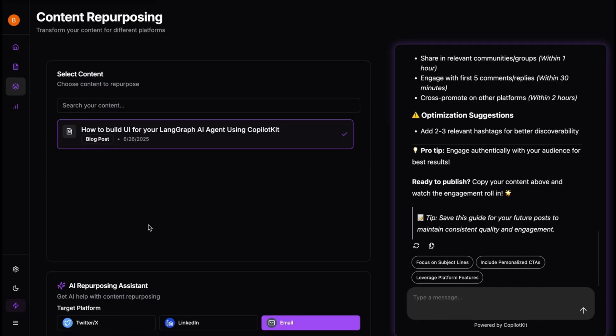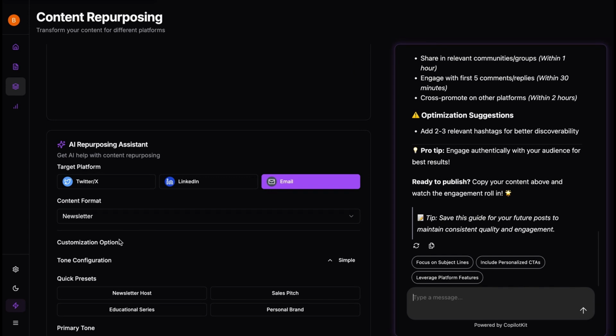So that's the functionality of this platform so far: it can repurpose content for different social media platforms, either Twitter, LinkedIn, or email.